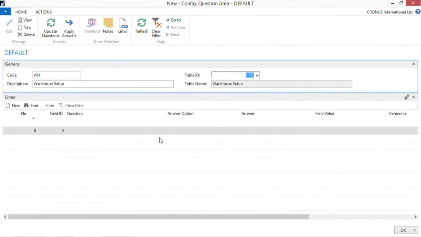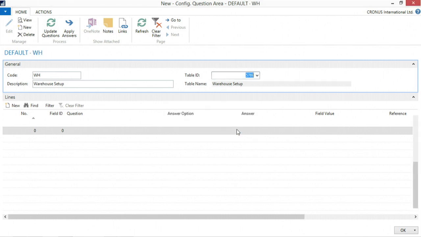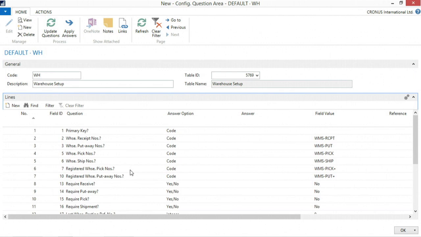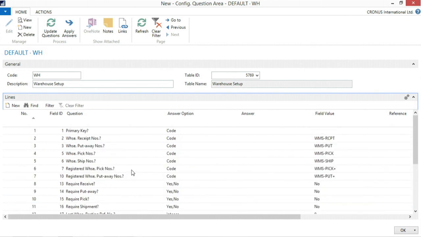Now we can start entering questions. The warehouse setup has many fields, and I can start entering these questions one by one, because you can see that the question is linked to a field ID. However, you can also use the update questions function. By clicking here on this action and then clicking OK, you will see that by default I now have a question for each field in the warehouse setup. Now I can start cleaning up the questionnaire, because there are probably some questions that you don't want to ask, that don't make sense.